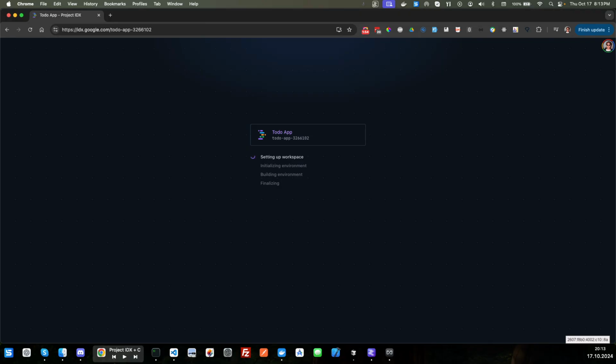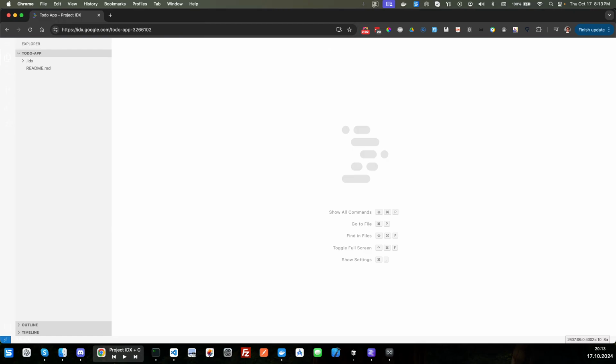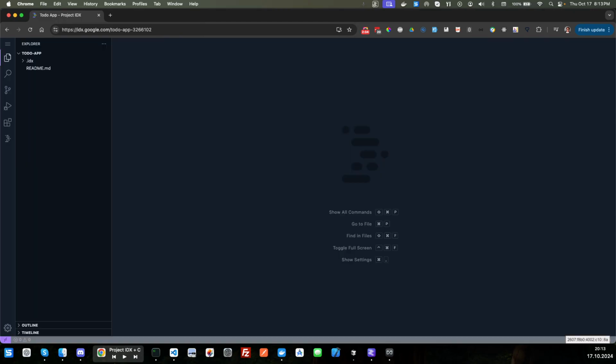Project IDX does have access to Gemini. So you will actually be using the Gemini model from Google to be able to create the application, or to get suggestions or fixes or ask it questions. So there's a lot you can do with it here. We'll just let it finish doing what it's doing here.